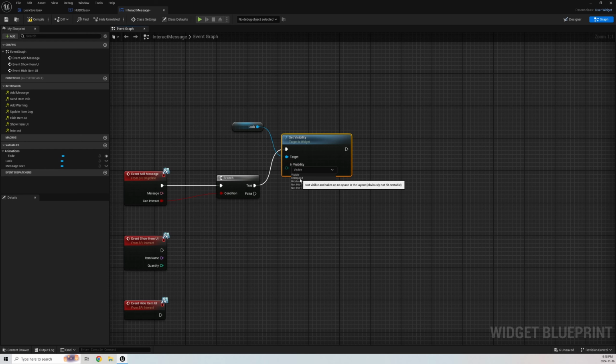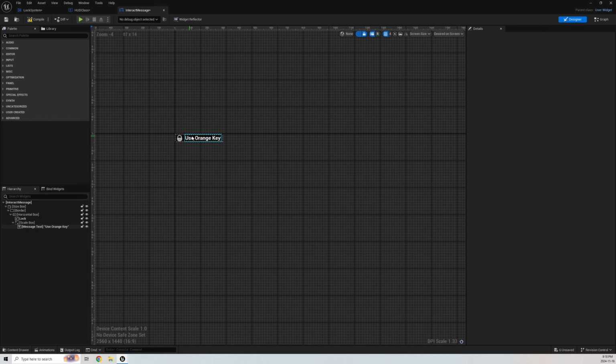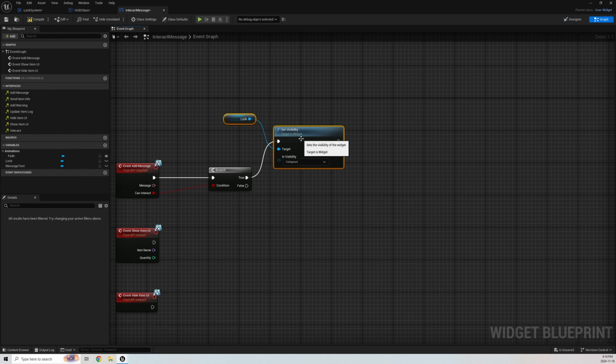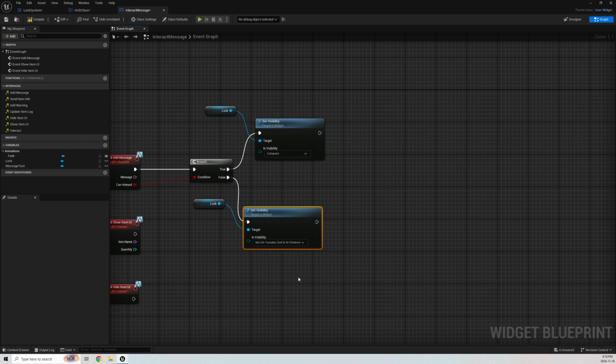So collapse says not visible, but takes up no space in the layout. So what's going to happen is this is going to disappear, and then our message is going to widen out and cover the whole widget instead of just this little section. Because it's making room for that lock image, but if the image doesn't exist, then it's just going to stretch out. Okay, we're going to copy and paste that, and then it'll be the opposite for false, because if we can't interact, that means we don't have the right key, so we're going to show this as visible. Actually, sorry, not hit testable, self and all children.